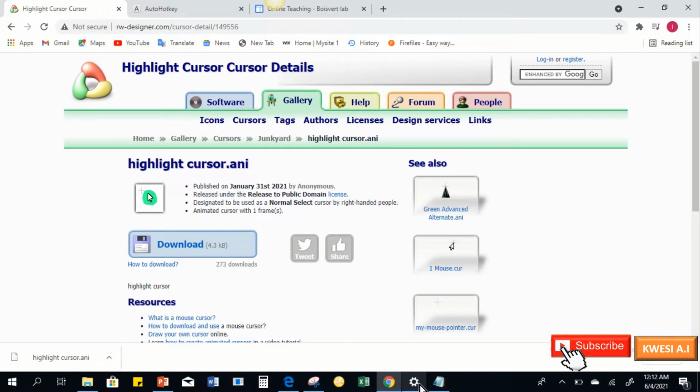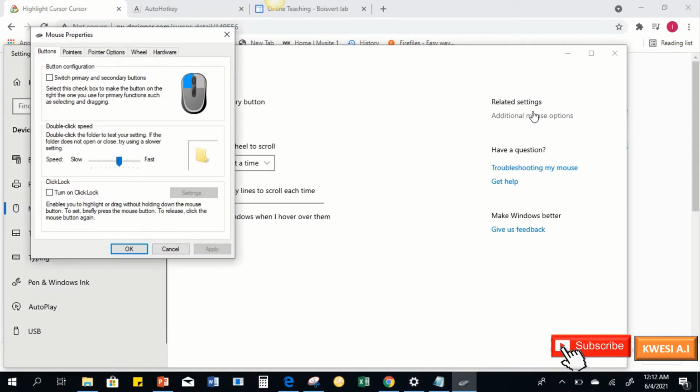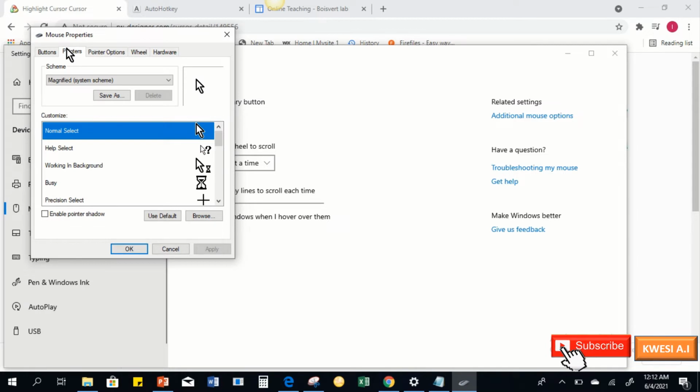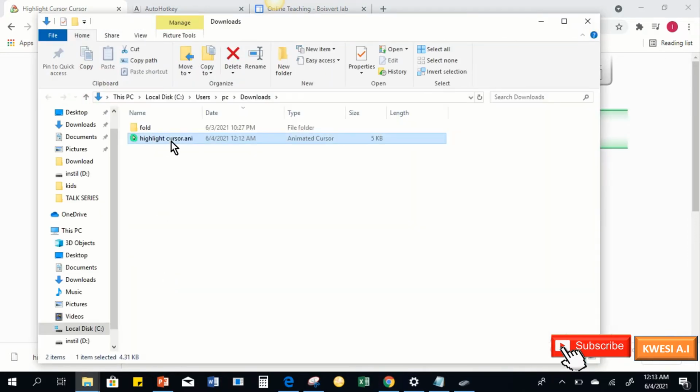So I have to come back to my Windows settings, where I go to additional mouse options, and I come here. This time all I have to do is browse for the file. Every download that you make goes to your downloads folder. To be sure, click on this, then look for your showing folder. Yes, this is where it is. Basically it's in your downloads.